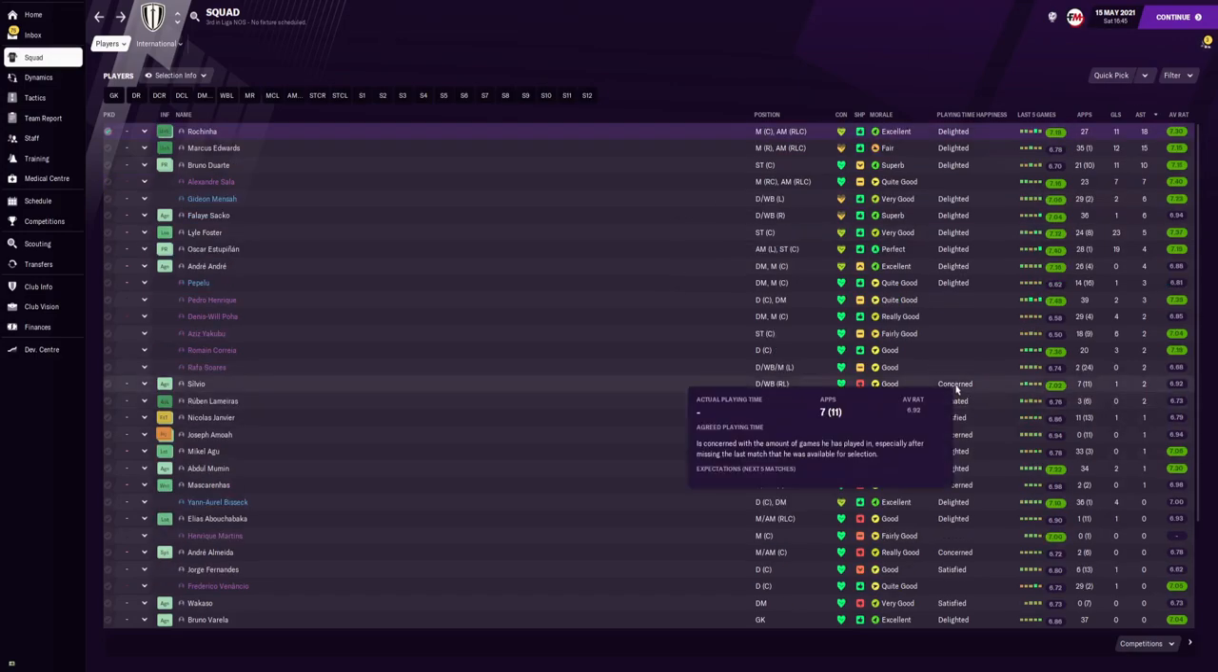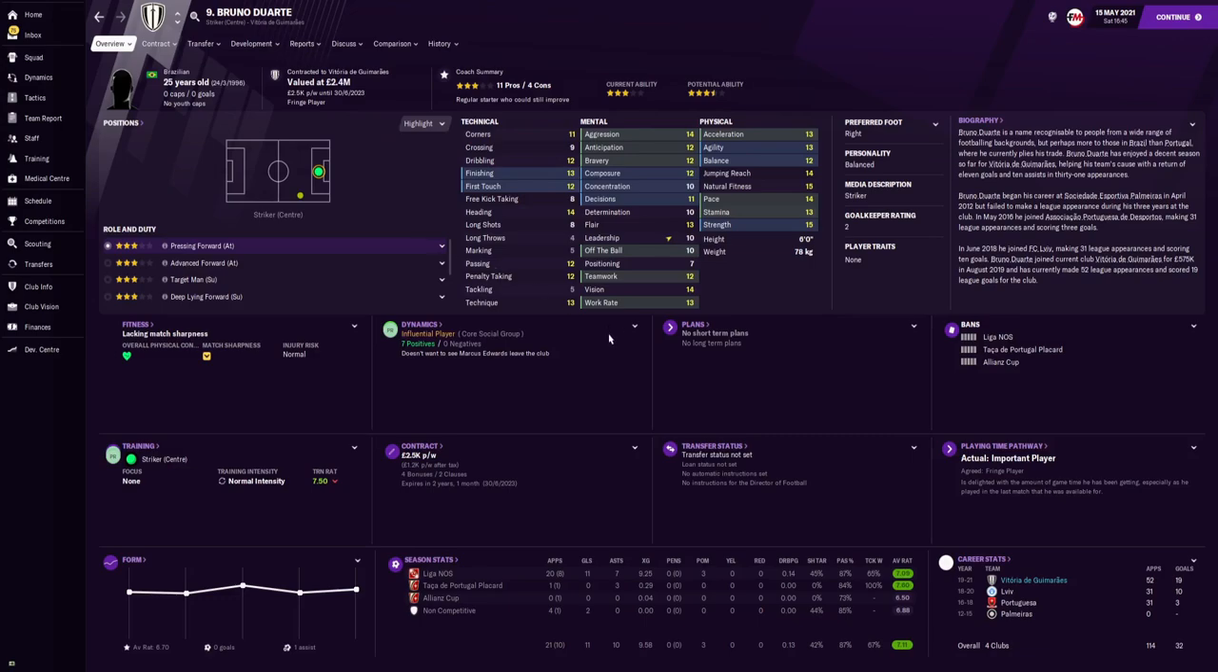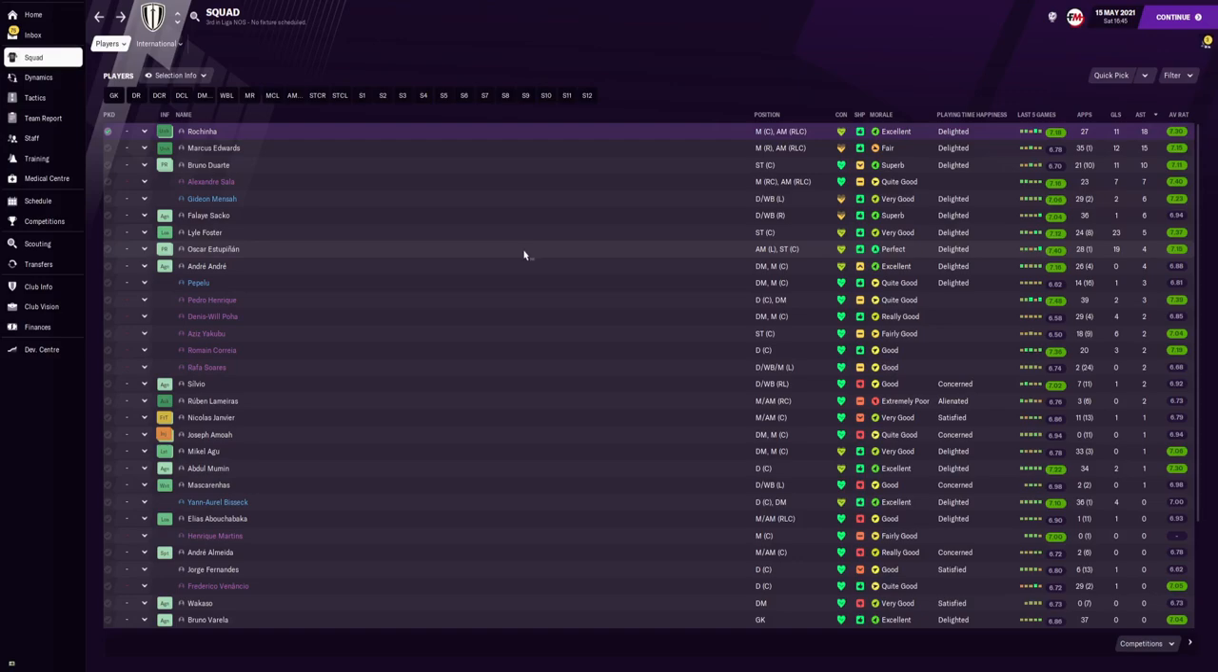Who had the most assists? Messina had 18 assists in all competitions. Marcus Edwards had 15, and I am not at all surprised by that. Bruno Duarte also got 10 assists, and he was a striker. Very impressive. So if we just click on his profile, well, he's likely to have played as a target man, and you can see that the target man is equally as impressive creating as he is at goal scoring.